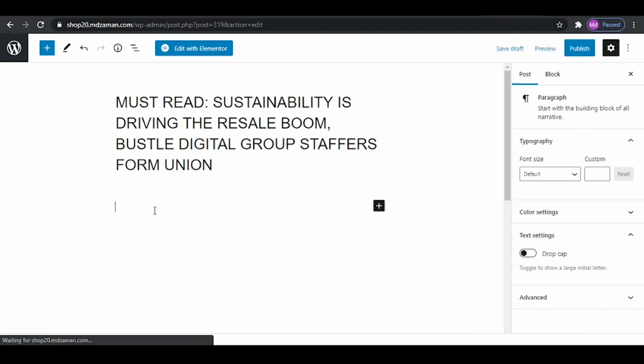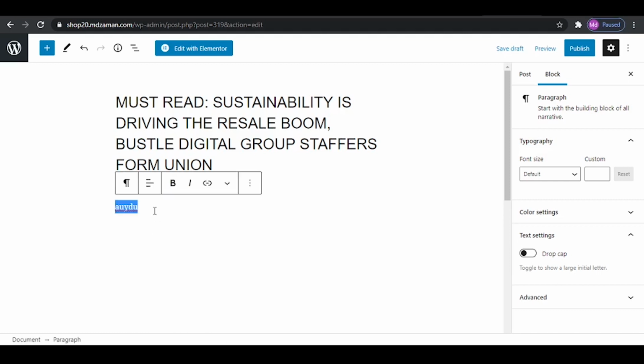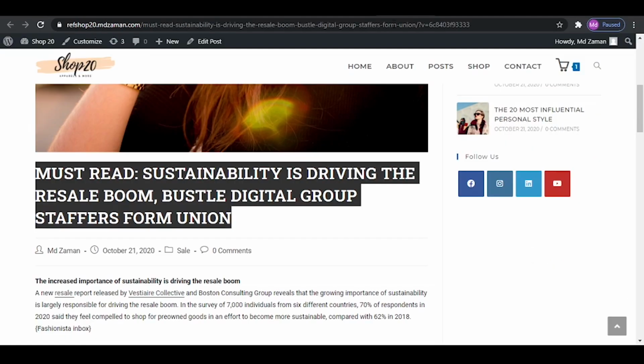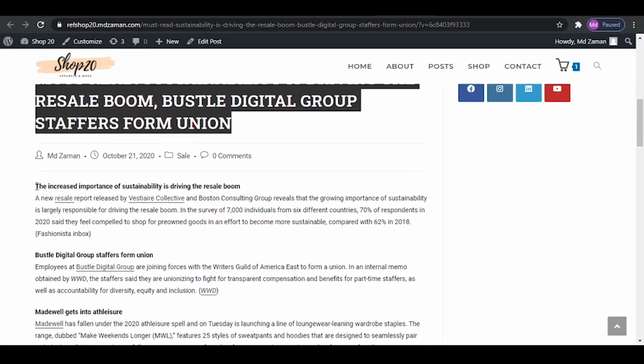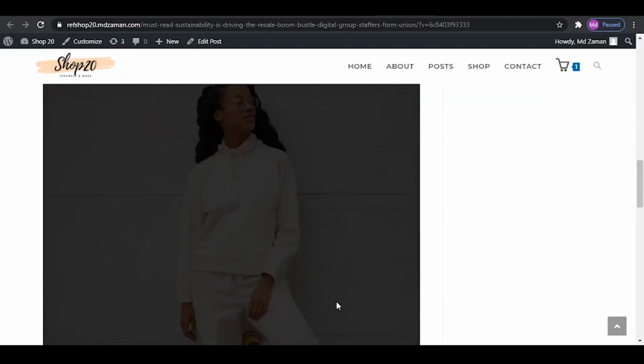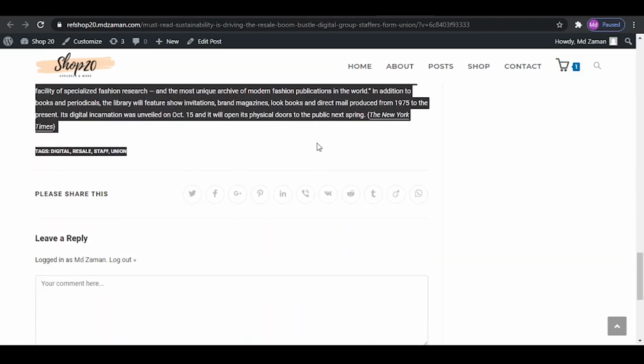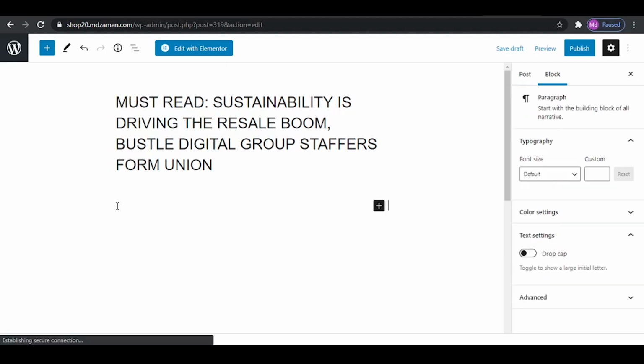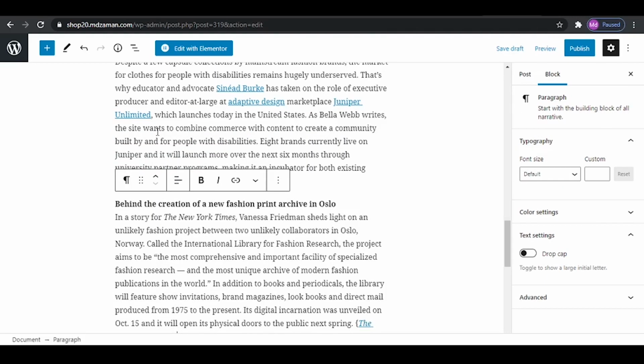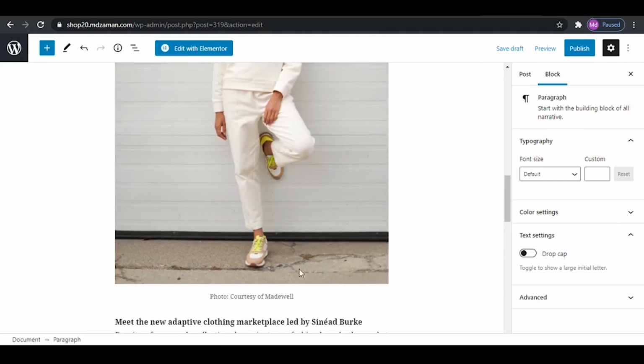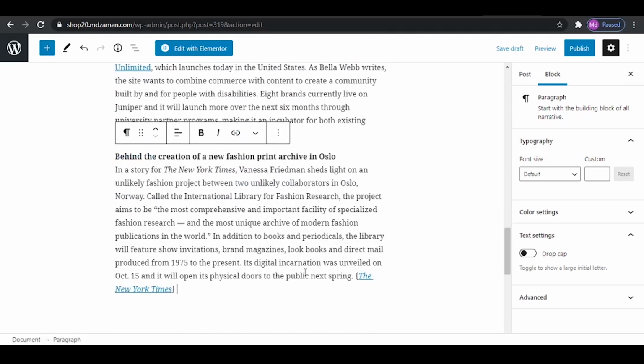Now for the content, if you want to write your own content, you can add it just like this. I'm going to simply copy and paste it from my reference website. So let us come back, and I'm going to copy this entire text from our reference website, including the images, and copy it, come back, and I'm going to paste it here, and all the images as well as the text will be copied.